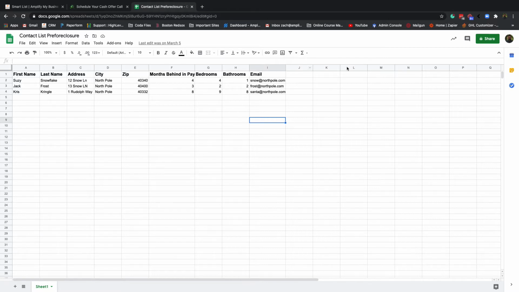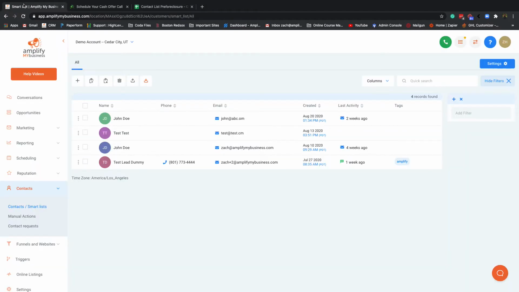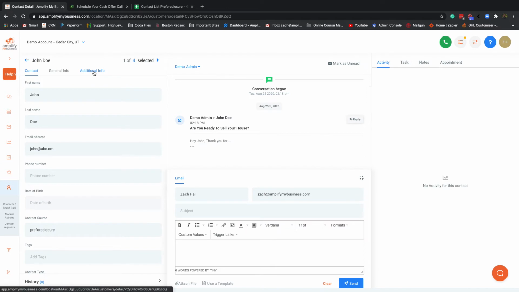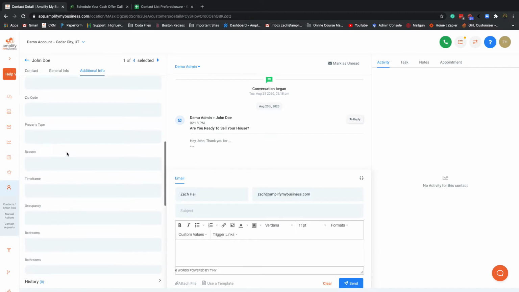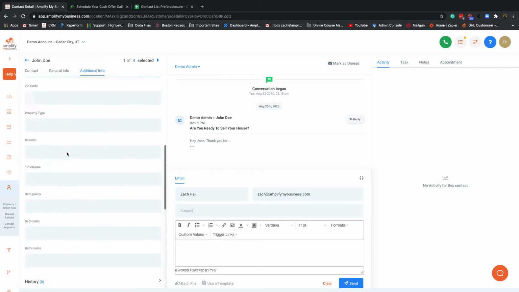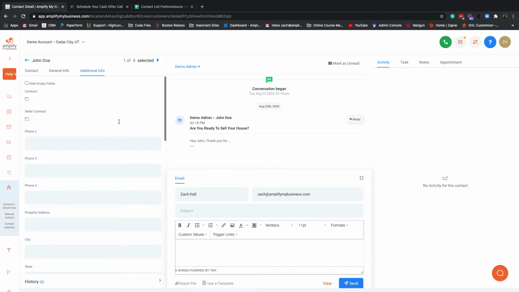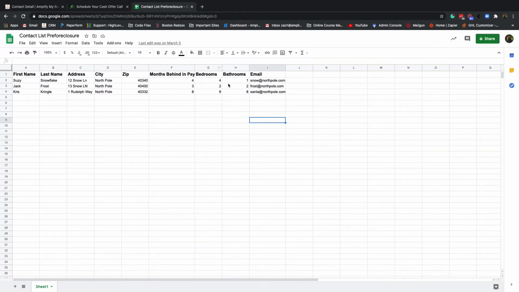And what I'm going to do is make sure that what I have here matches what I've got in the CRM. Now, if I click on a contact, John Doe, for example, and I go to the additional info, I can see that I've got some fields here where I can put some things in. But this comes in really handy where you want these fields to match what you've got in your spreadsheet. So let's say I needed to add another one, and I'm going to put in the equity now of this home. So I need to make sure that I've got equity.